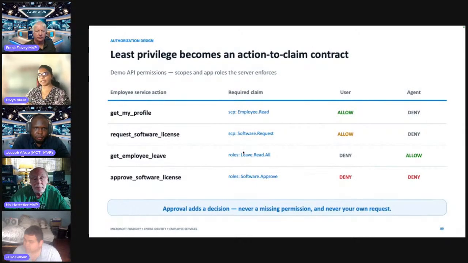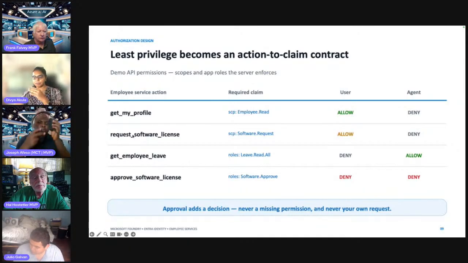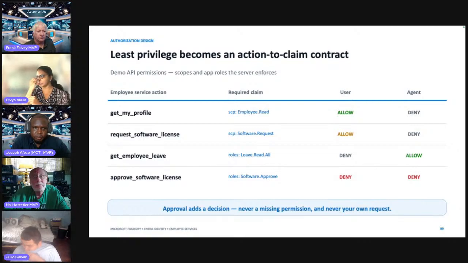Now for today's example, I'm going to show you four API endpoints: get my profile, request software license, get employee leave, and approve software licenses. So my MCP has these four endpoints. It has more endpoints, but I'll just go with these. But where should we use user identity, or where should we use agent identity?